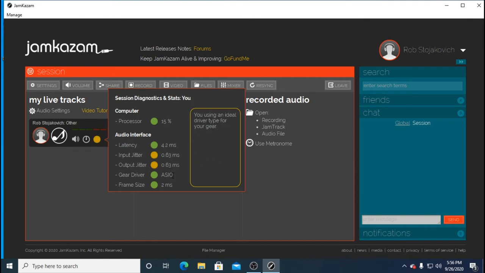If you notice, the driver file that I'm using is an ASIO. We talked about those kind of driver files earlier in the video about connecting your audio interface. And my frame size is 2 milliseconds. We'll talk about that in a second.